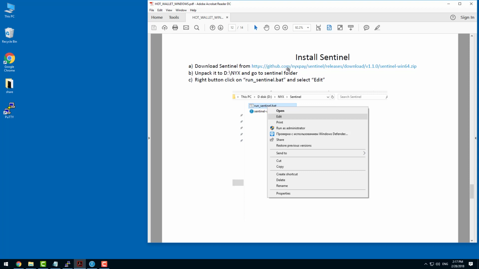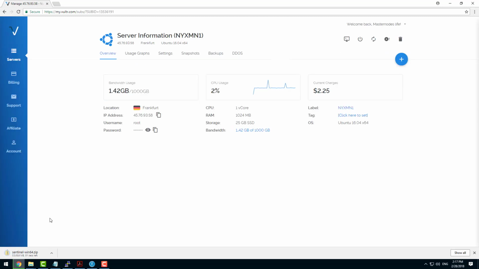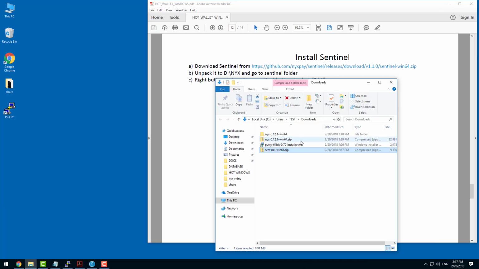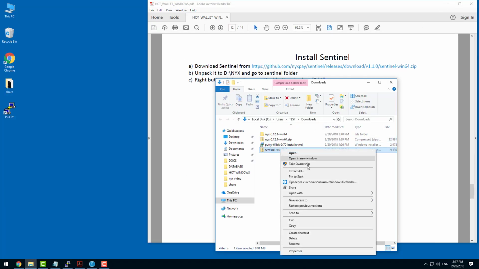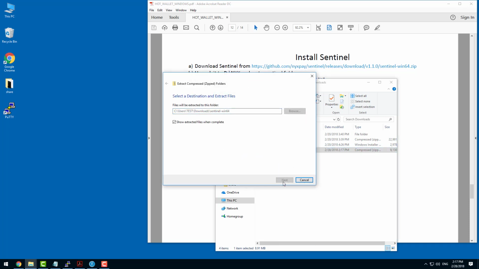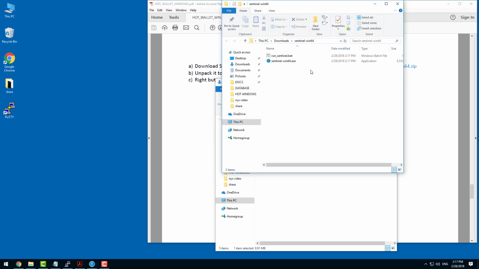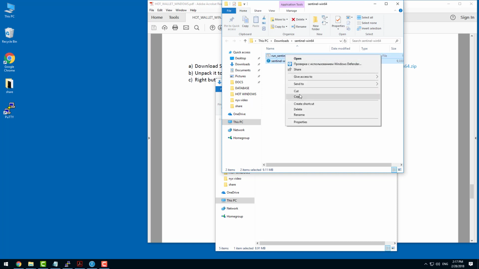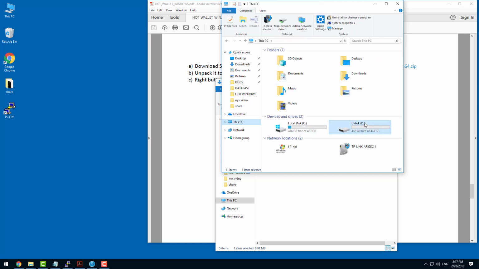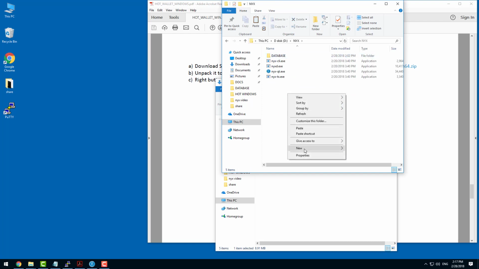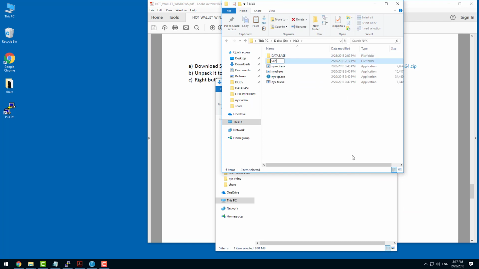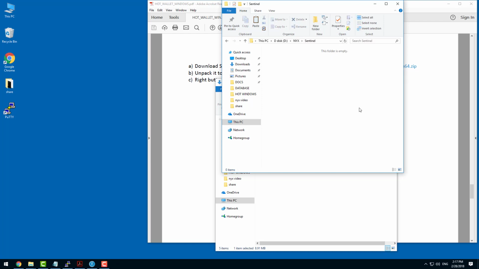First step, you have to download your Sentinel for Windows. Press the link and go to that folder. Okay, extract and copy these files, go to the NYX folder, create a Sentinel folder and paste them here.